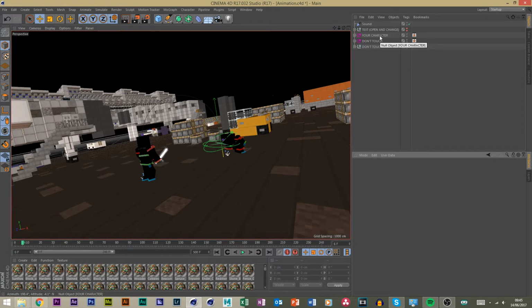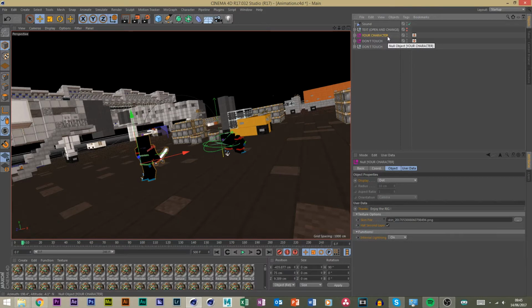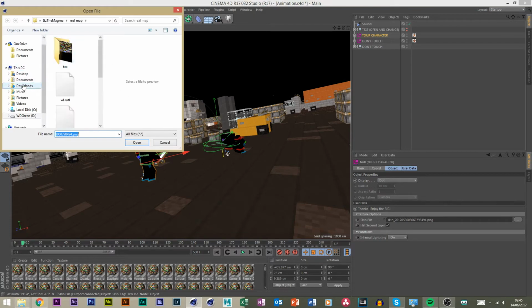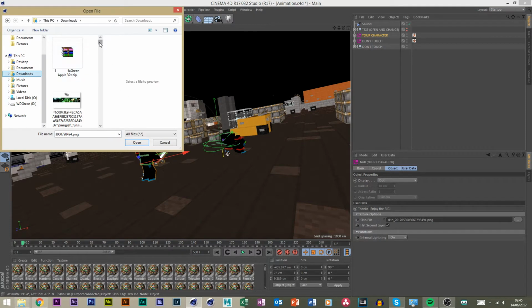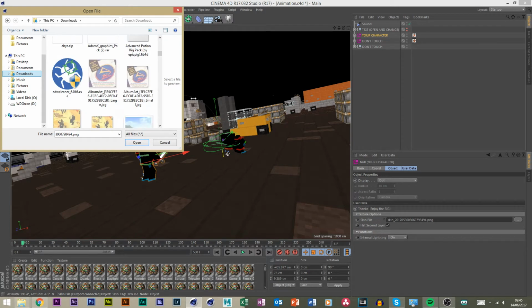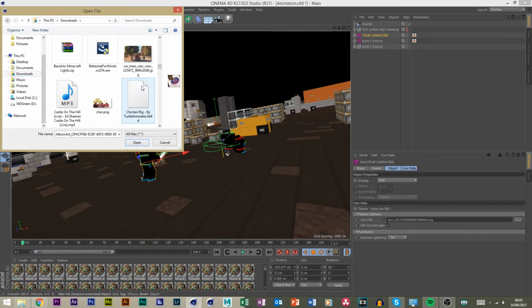Okay, so once you've got your 2 files downloaded, go into your character and deselect this, because otherwise the skin's gonna be changing. So make sure it's not highlighted in blue and all this text is not in orange. Then you want to go to skin here and do this, and go to your downloads and find them. I've got a lot of stuff in my downloads, so this could be quite a track.